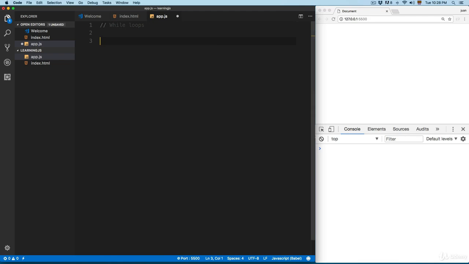We're going to add, for example, let i equals 0. So this is going to be the index, the initial index. Then we're going to add while. We're going to open parentheses. Here is where we are going to add the condition. Then we open the curly braces, and this is going to be the body of the while loop.